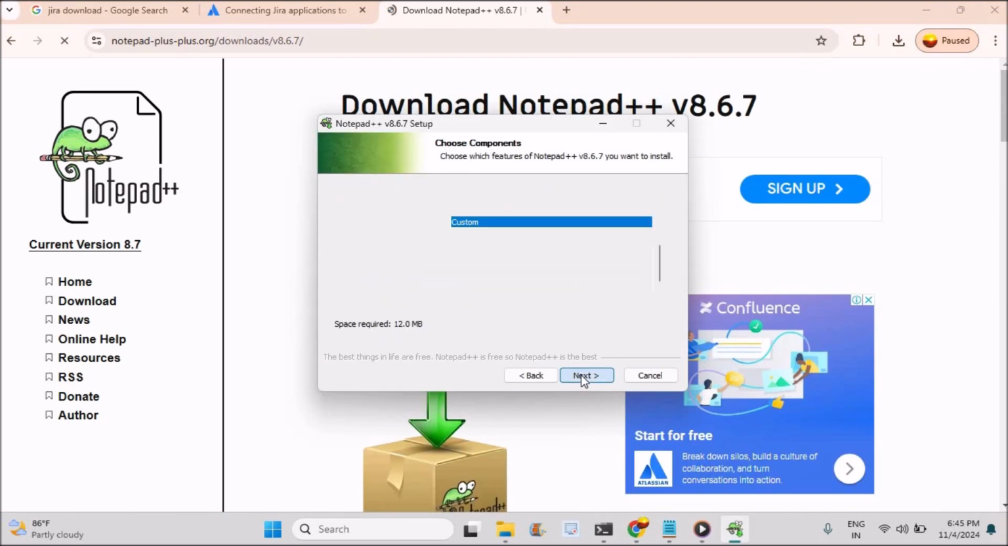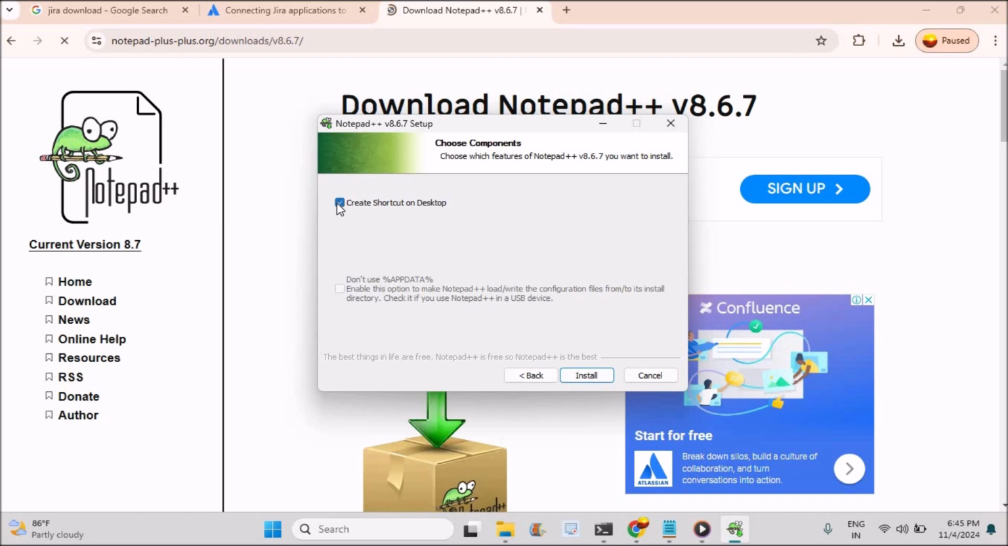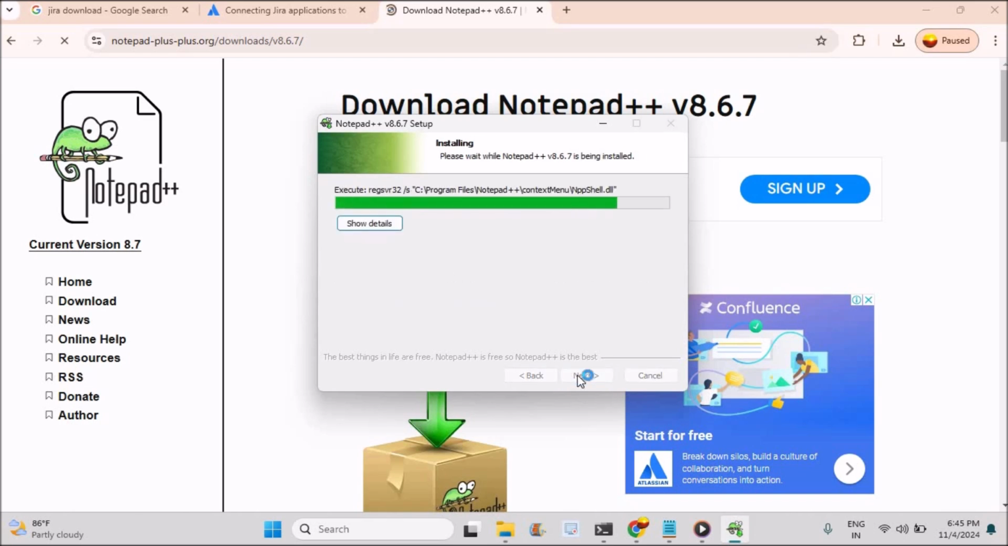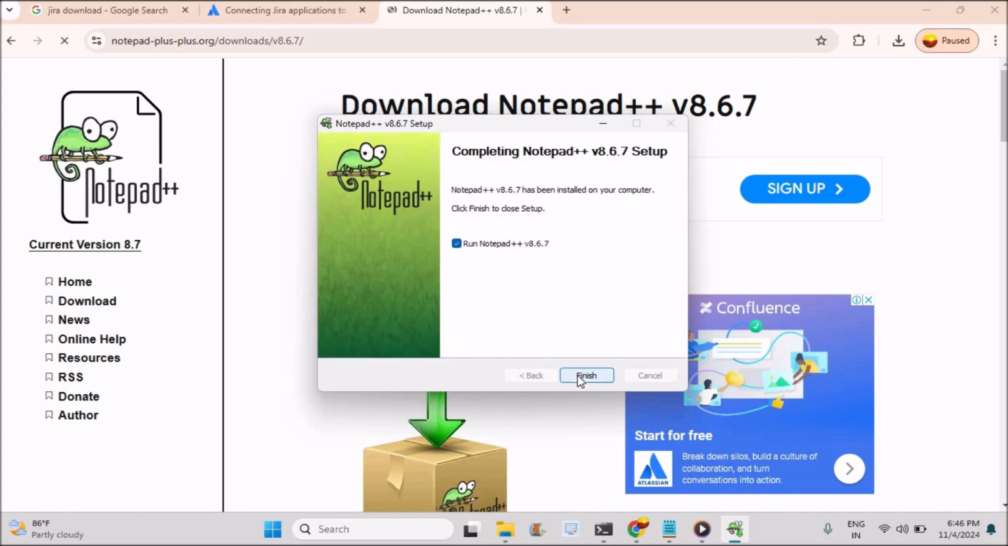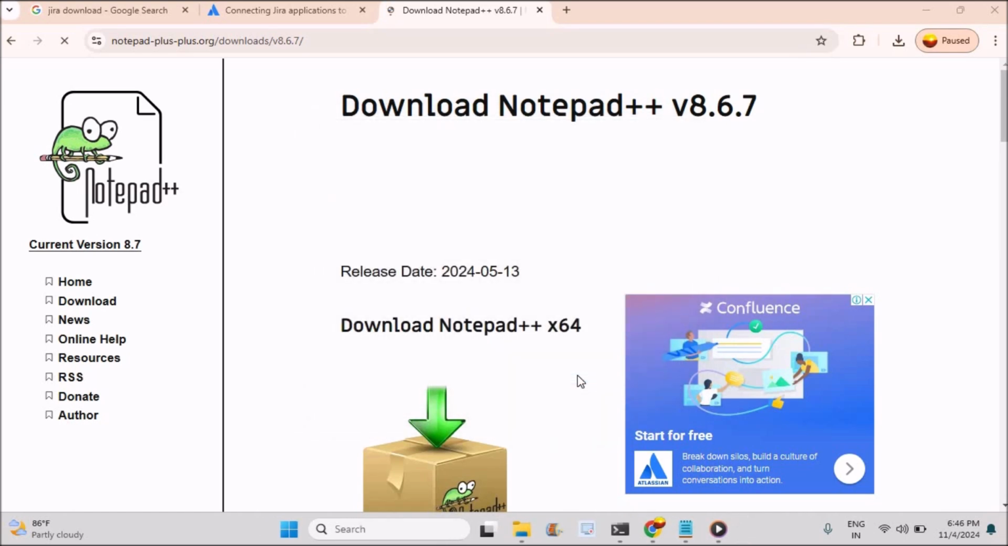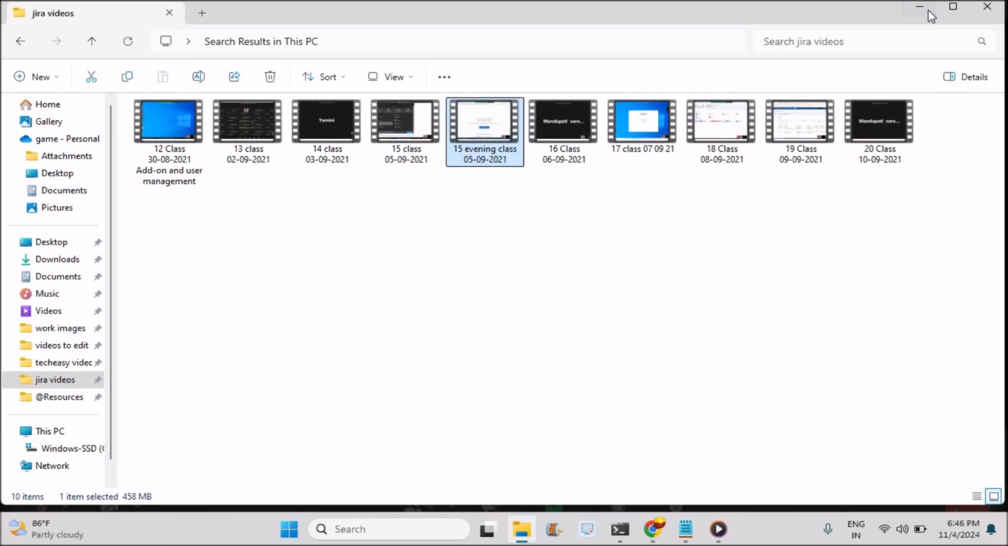English is okay, fine. I'll click on Next. The path is okay. Next, create a desktop icon. Yes, install. Yeah, it just took me less than a minute to install this. Once this is installed, it just opens up like a notepad. So I'm clicking on Finish.